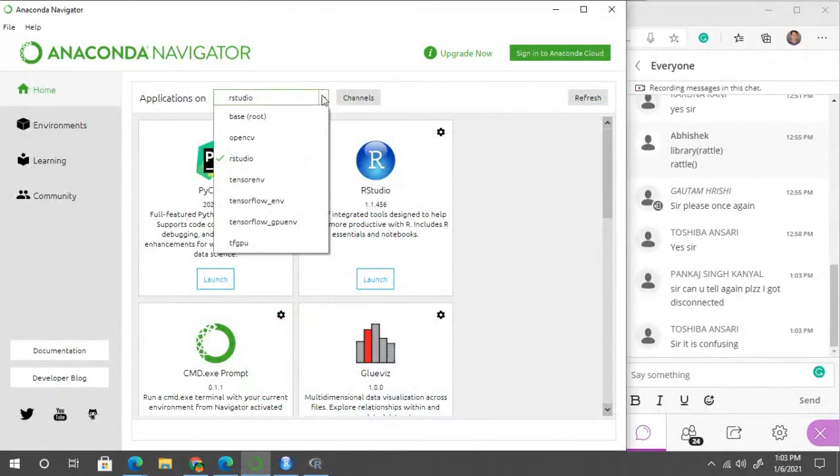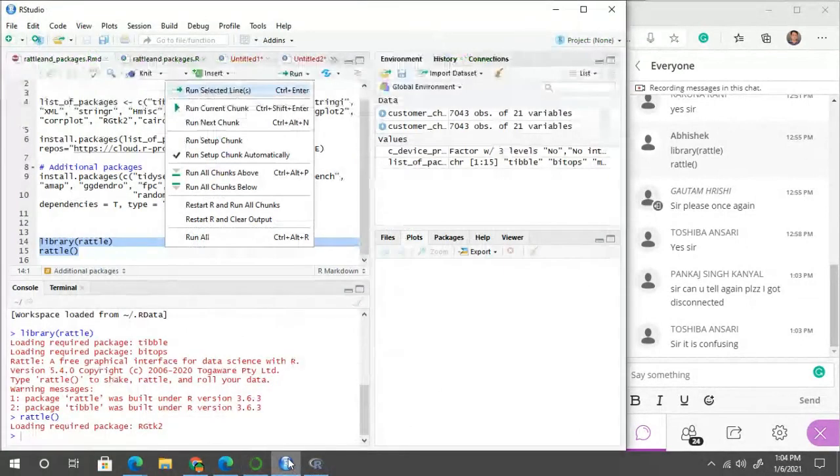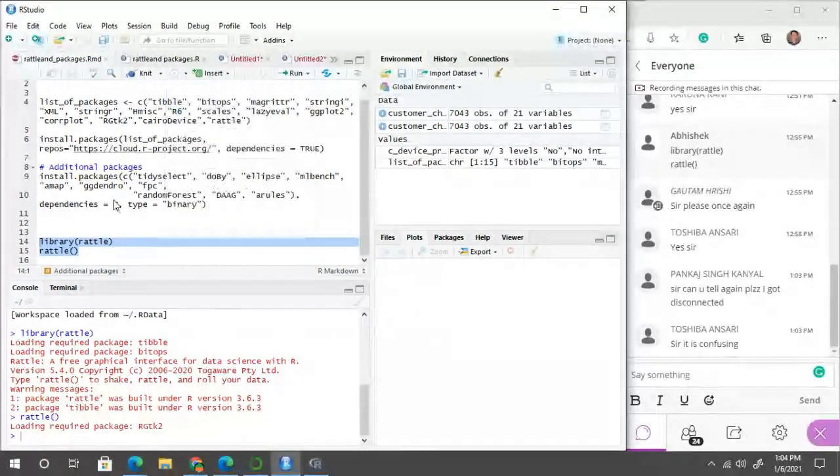You have to open the RStudio environment which we have installed in the last session. You have to select that particular environment, and then you will find this RStudio icon. You have to launch that icon. After launching this icon, you will find this window.